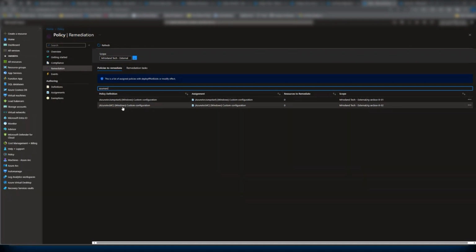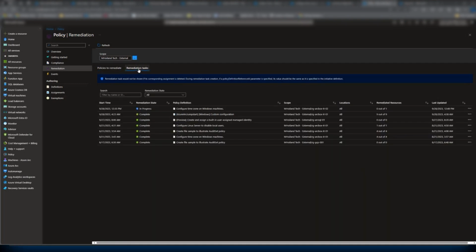Now we see that we have our new policy here and new assignment that it would run through that remediation on. And if we click into these remediation tasks, you'll see that the policy that I had deployed for that built-in time zone policy, that's already remediating here. So this one's in progress.